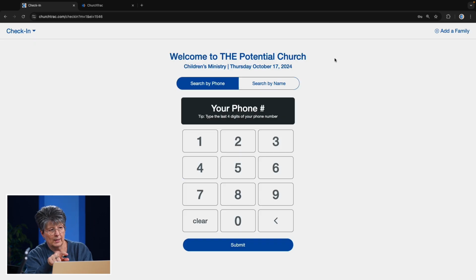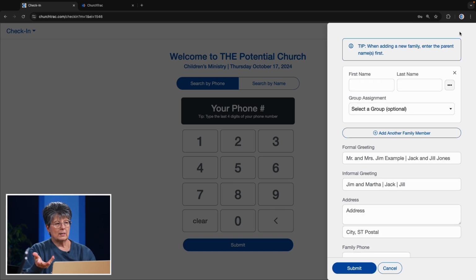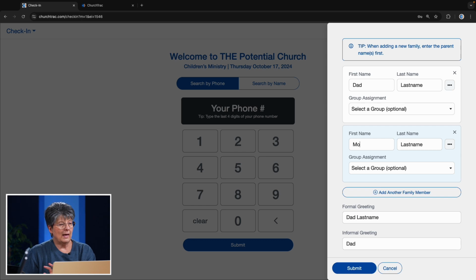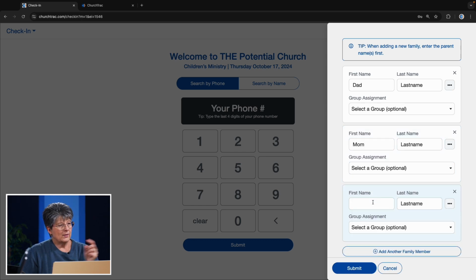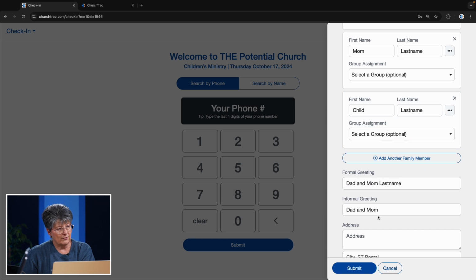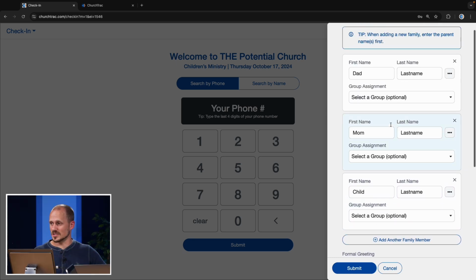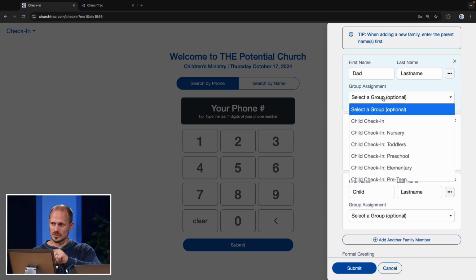Now up in the upper right-hand corner, you see the option to add a family. This is the same screen that you're going to see typically in your people screen. But when you're adding a family here, you want to make sure that you start with the parents. Add dad and mom and then the children. This creates the family information as you scroll down the screen. It auto-fills it for you. And here you can also assign a group label to each person. That way you can then check them in.